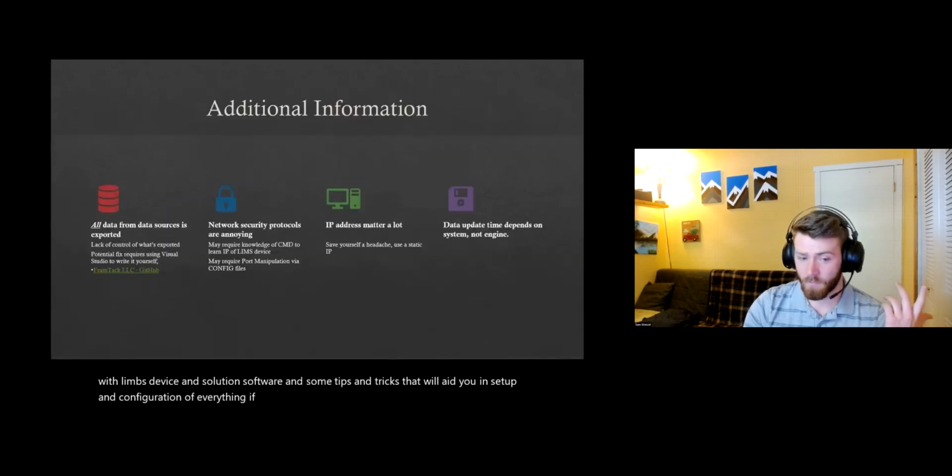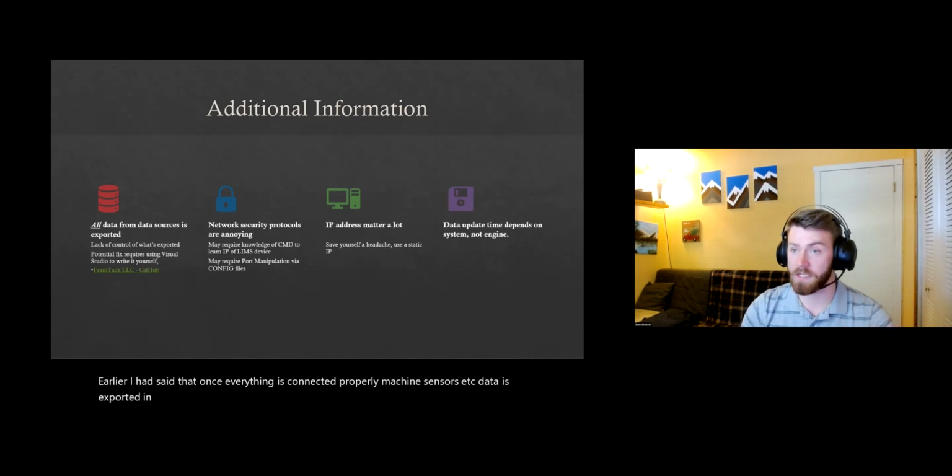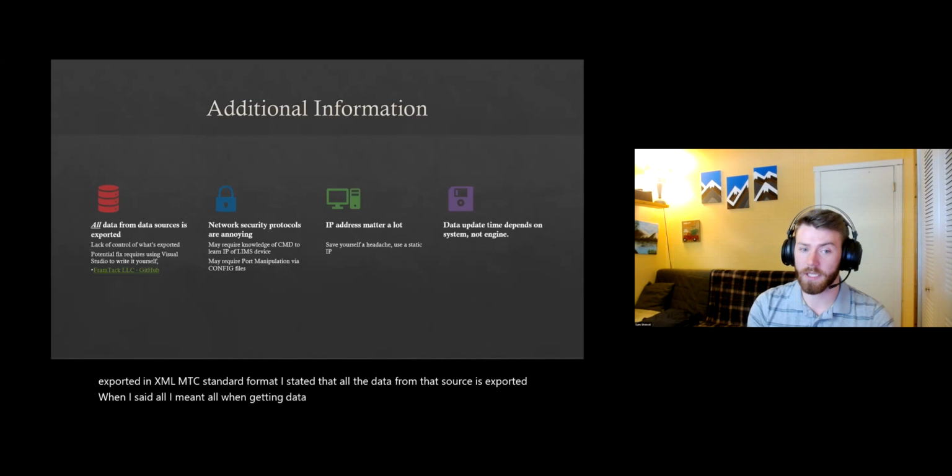Earlier, I'd said that once everything is connected properly, machine, sensors, etc., data is exported in XML, MTC standard format. I stated that all the data from that source is exported. When I said all, I meant all. When getting data from a machine, there's potential to get data you don't care about. In the past, I had asked the developers whether or not manipulation of the exported data was possible, since we were really only using a small portion of it.